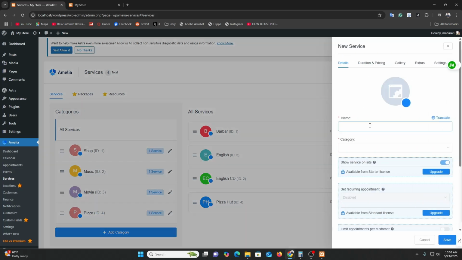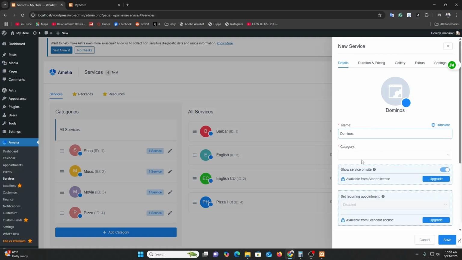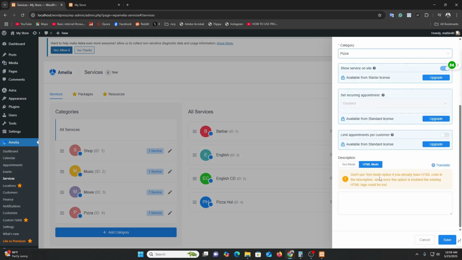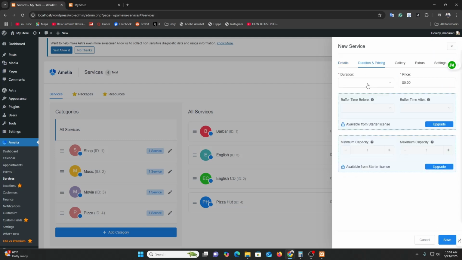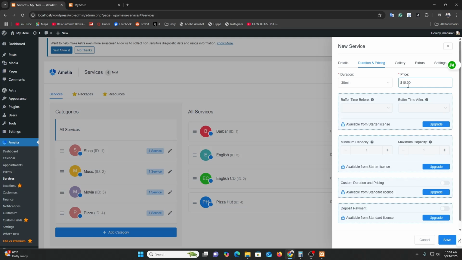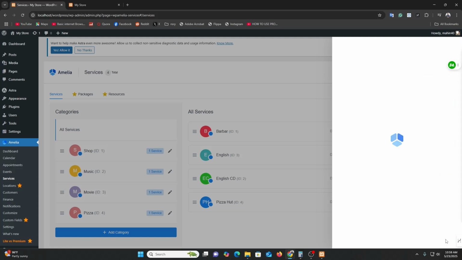Domino's, and add it also. Its parent category will be pizza, that's why I'm going to select pizza. Similarly, I'm going to add duration and pricing. I will deliver it within 30 minutes. Then I am going to add the pizza price, that will be 15, and then click on save.